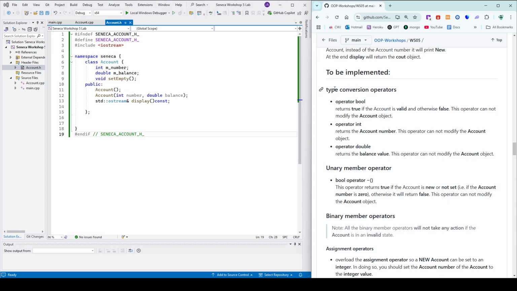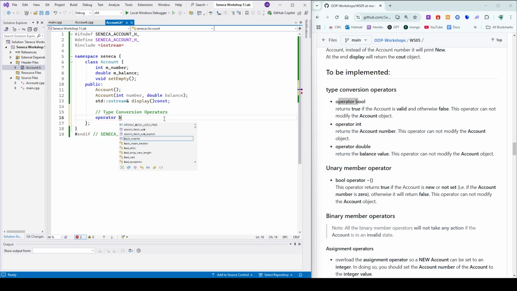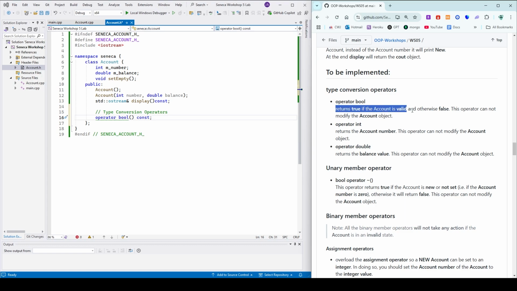So let's start off by doing the type conversion operators. Let's start up inside the class here, and I'm going to put a comment to write type conversion operators. And we are going to create a Boolean, integer, and double operator. So let's start with the first one, the Boolean operator. To overload this operator, you have to write the keyword operator, and then the data type, so Boolean, bool, and then const, because we're not going to be changing anything inside of this function here. For this operator, it will return true if the account is valid, otherwise false. This operator cannot modify the account.